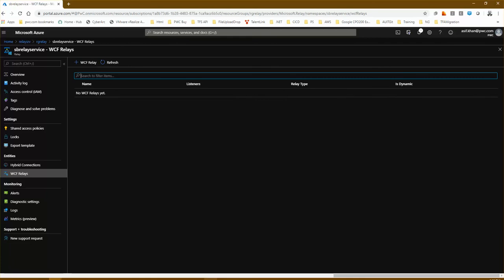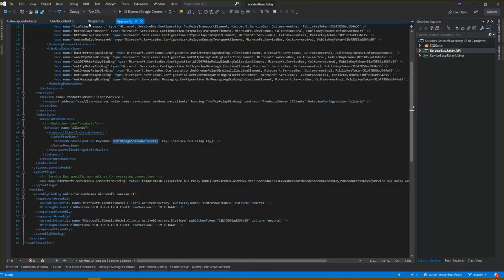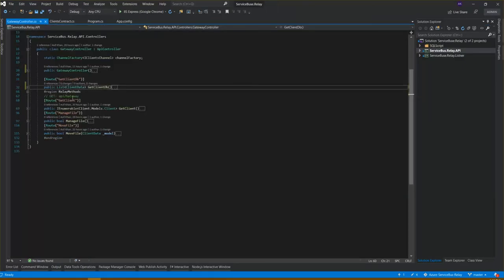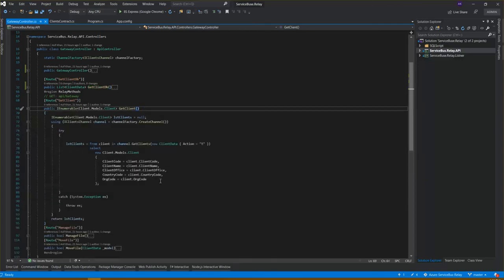So that's the thing which we have over here. And the other part which I'll show is, now let's talk about another method which we have in the same API layer. So this was the get client DB, which doesn't work because the database is inside a dedicated VNet. Now what we have over here is get clients, and I'm doing the same request.